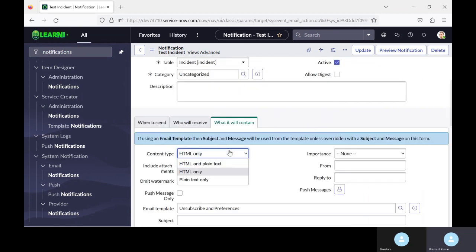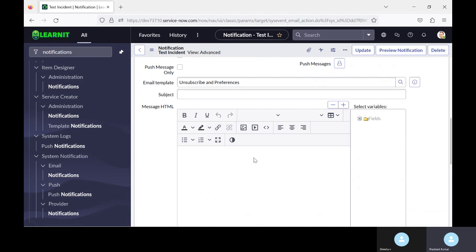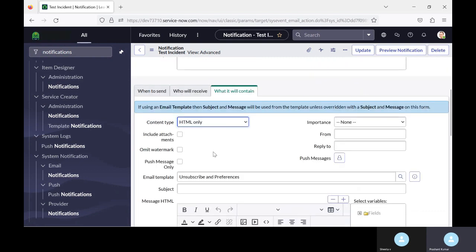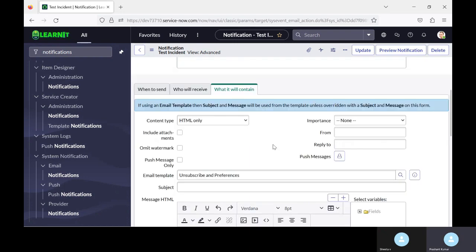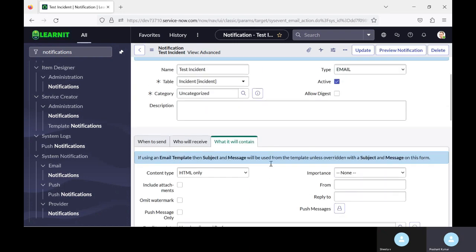And here content type, we can select plain text, HTML and plain text, or HTML only. Generally HTML only is selected by default, so that we can add proper formatting of the email. And we can do the formatting here as well. So we can change, or we can make this bold. So we can do the modification accordingly, as per the requirement. Okay.